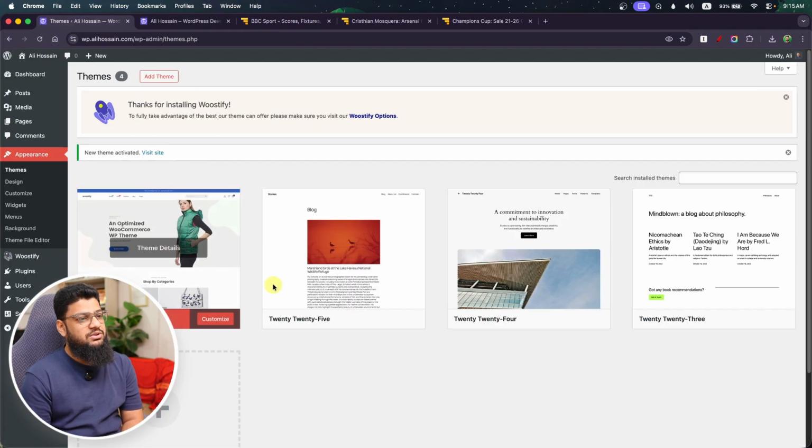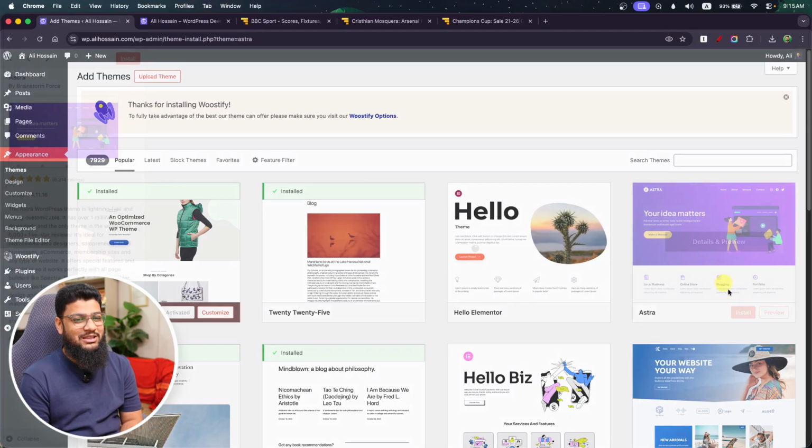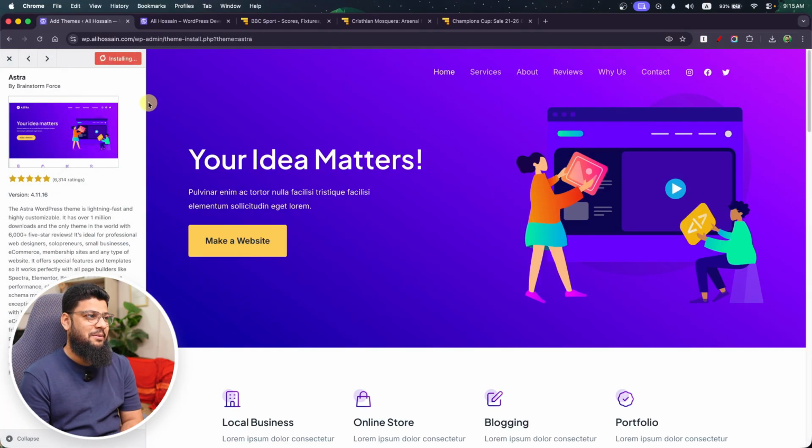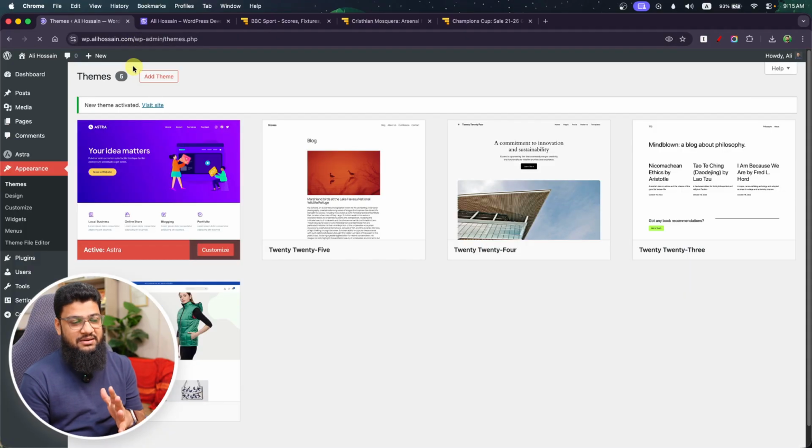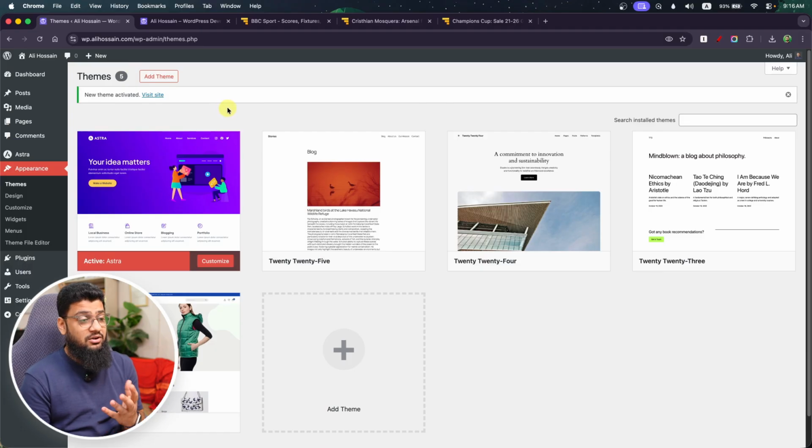Okay. Now suppose you don't like this also, you can click Add Theme, you can choose a theme, you can install the theme, and then you can use it. Okay, so you have plenty of control, and definitely all of them are free. And if you want to, as I said before, you can also add or use a premium theme. But for now, I want to stick with the free version.